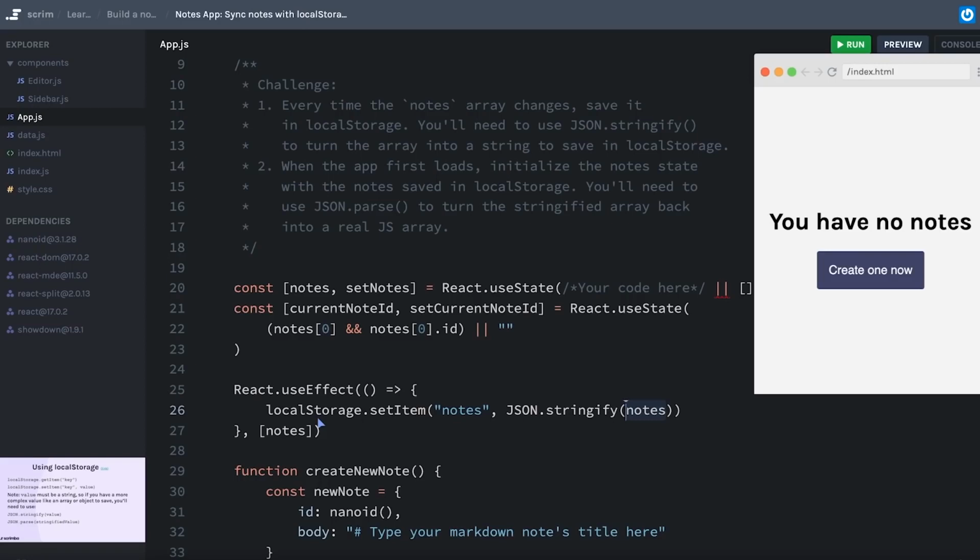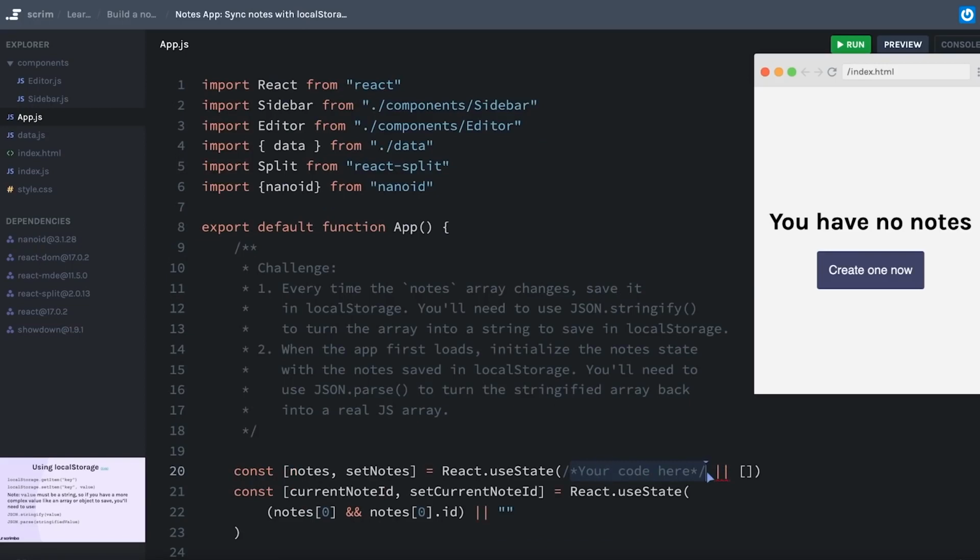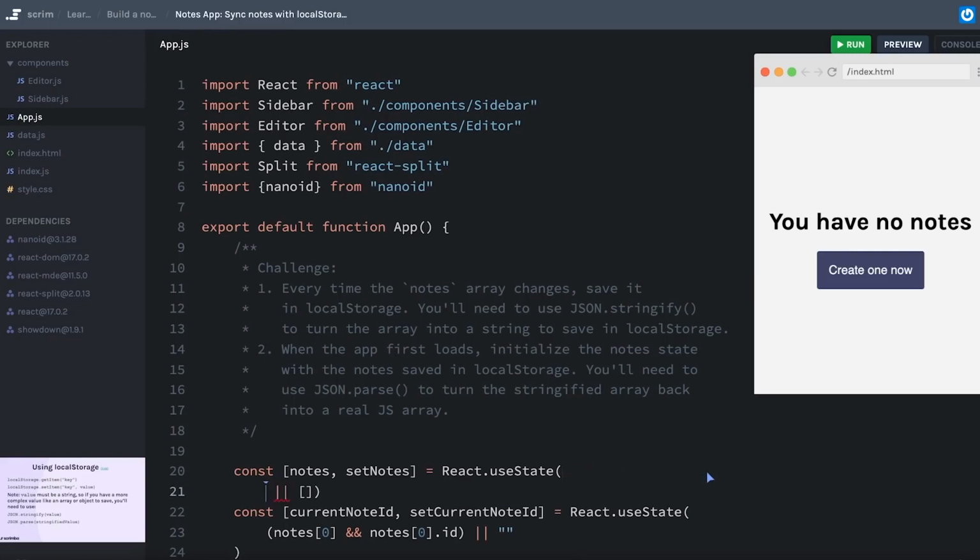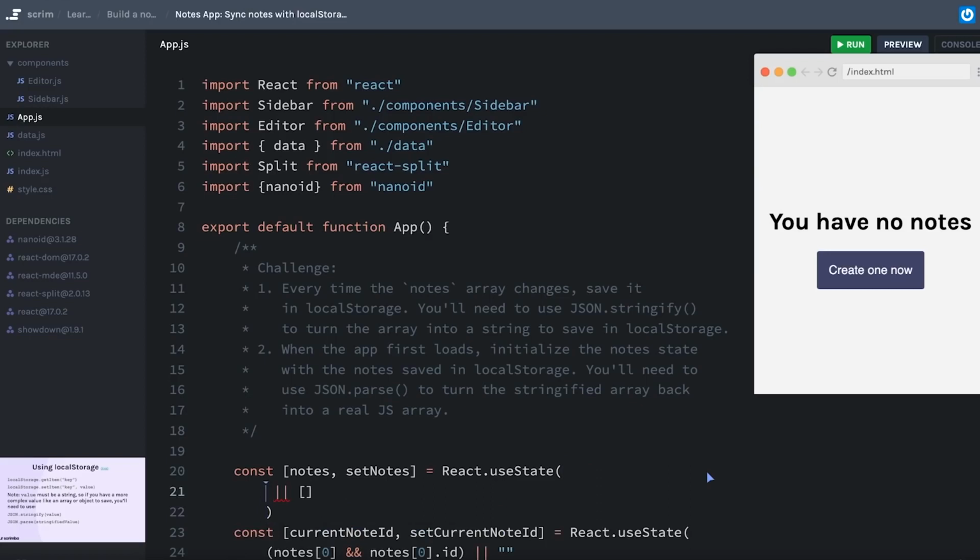Now that it's saved in local storage, part 2 is for us to actually access that local storage so we can, in a way, preload our app with whatever notes we've previously saved in local storage. So here I can move this onto its own line just to save a little bit of room.